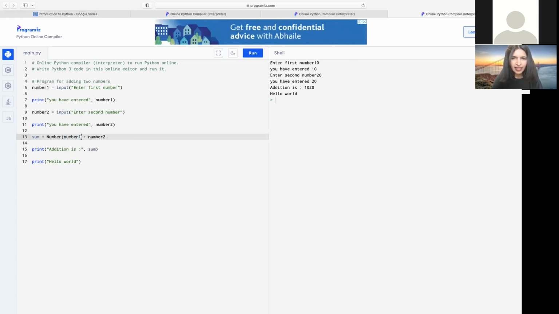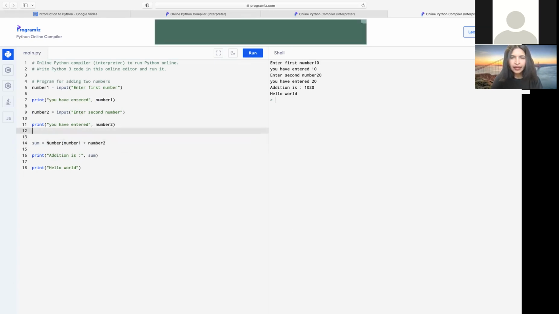The reason that it is printing 10 and 20 is it is concatenating two numbers. It is assuming that 10 is a string, so it is assuming that 10 is alphabet, and even 20 is alphabet. So that's why instead of adding 10 plus 20, it is just concatenating them, treating them as alphabets. So that's why we can see 10 and 20.